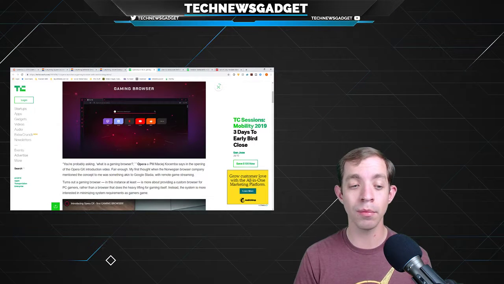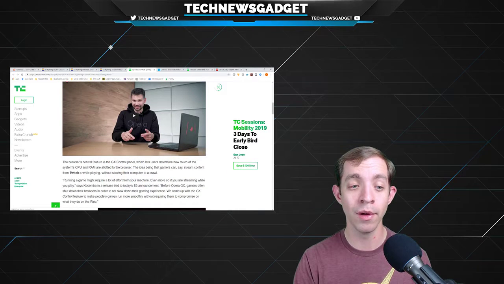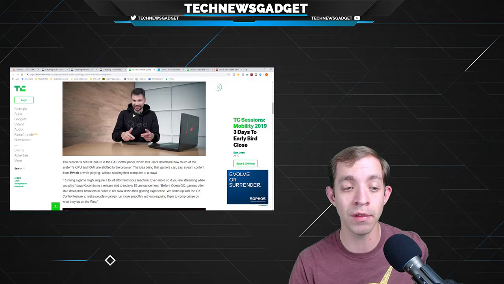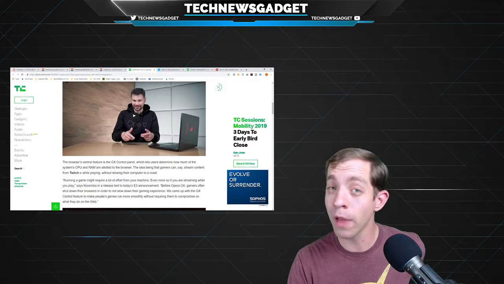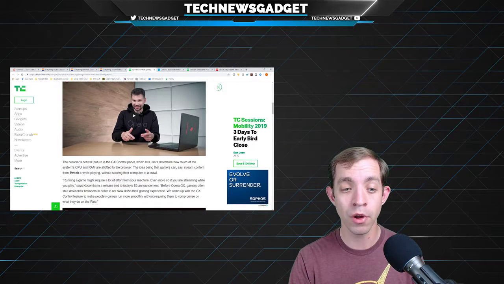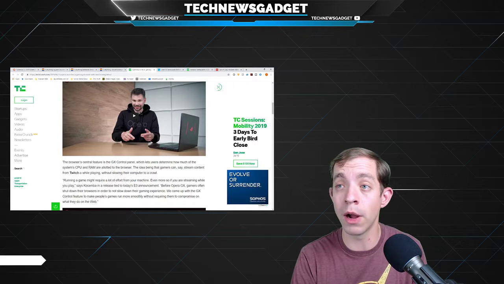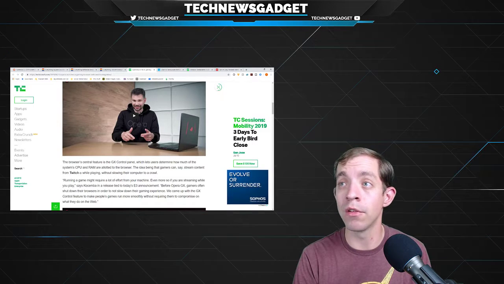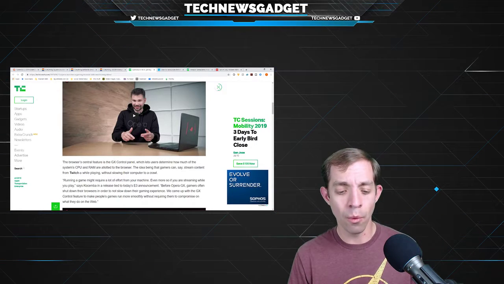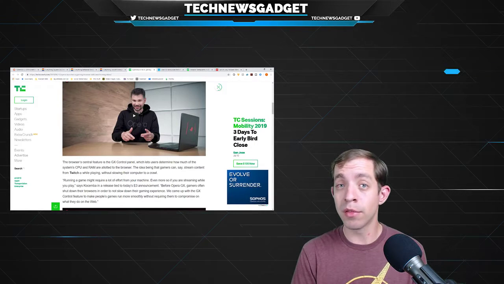Instead, the system is more interested in minimizing system requirements as gamers game. So, the browser's central feature is the GX control panel, which lets users determine how much of the system's CPU and RAM are allotted to the browser. Now, the idea being that gamers can, say, stream content from Twitch while playing without slowing their computer to a crawl. Those of us who've been streaming for a while are quite familiar with the frustrations of having a web browser open and then playing a video game as well and going, why is it so slow? Well, this browser is supposed to take care of that.